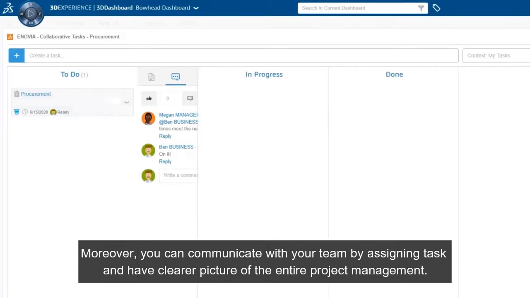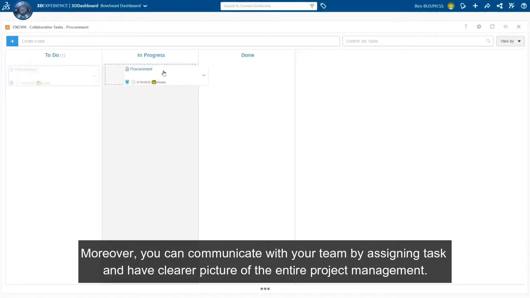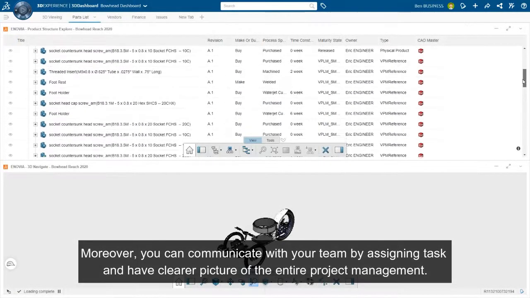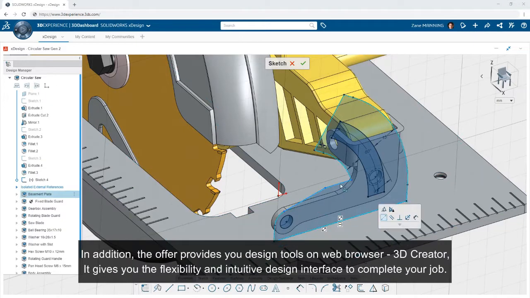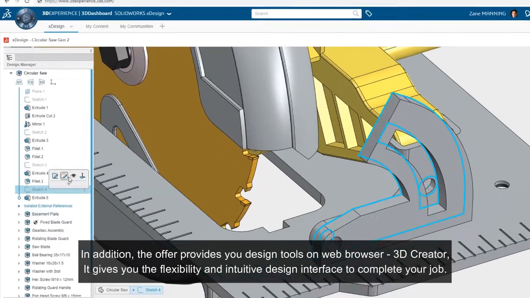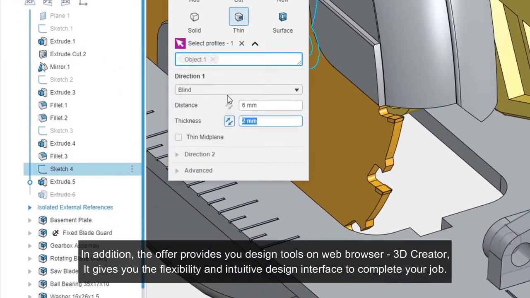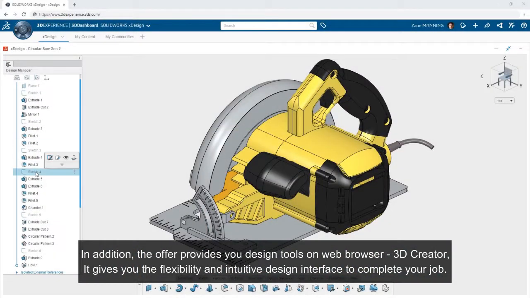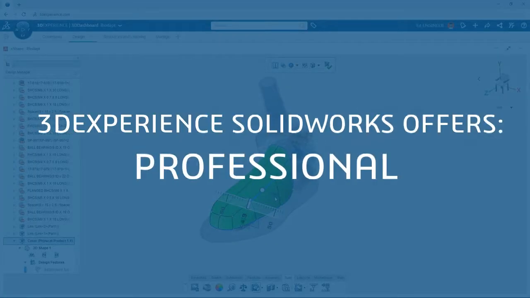Moreover, you can also communicate with your team by assigning tasks and have a clearer picture of the entire project management. In addition, the offer provides you the design tools on web browser, the 3D Creator. It gives you the flexibility and intuitive design interface to complete your job.